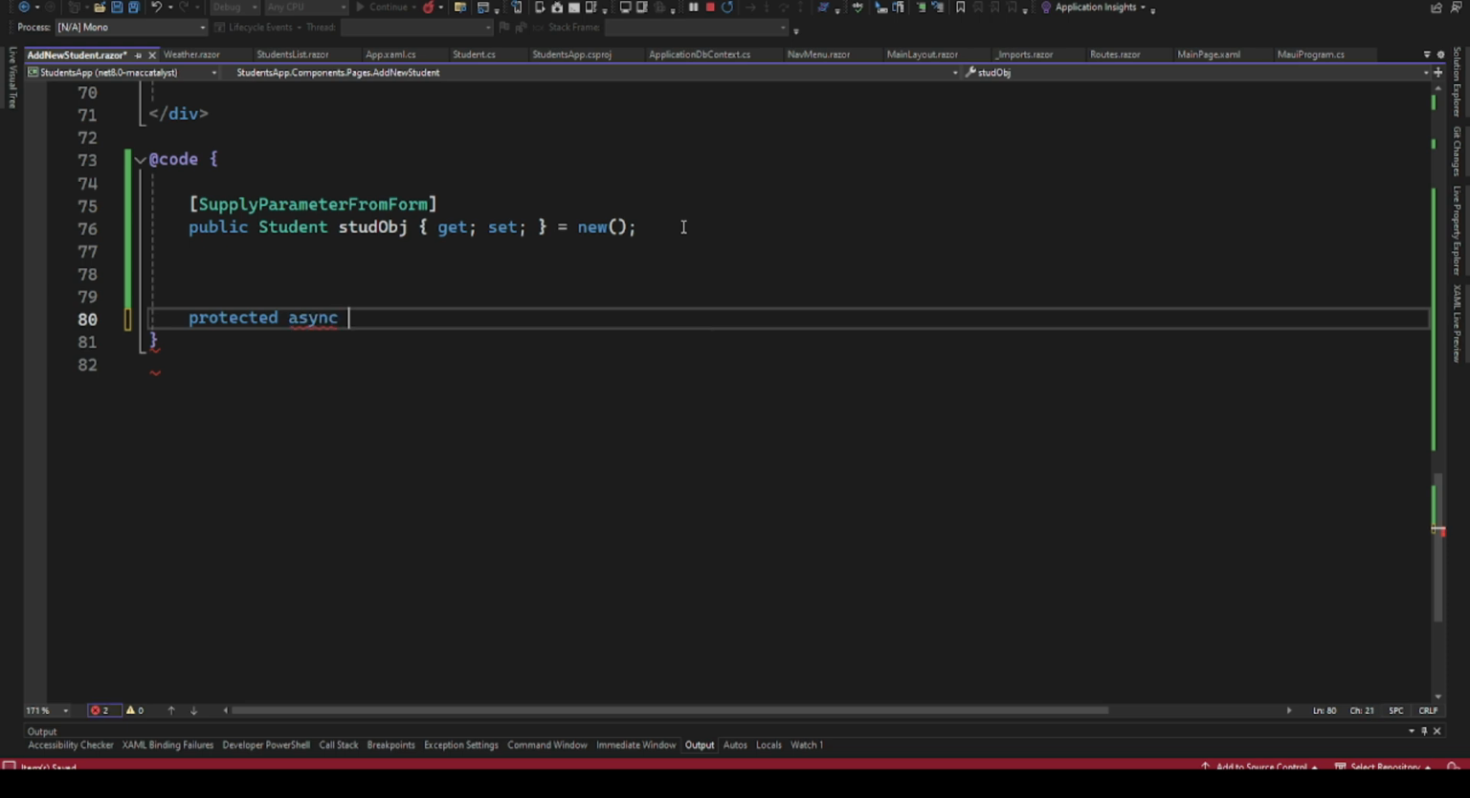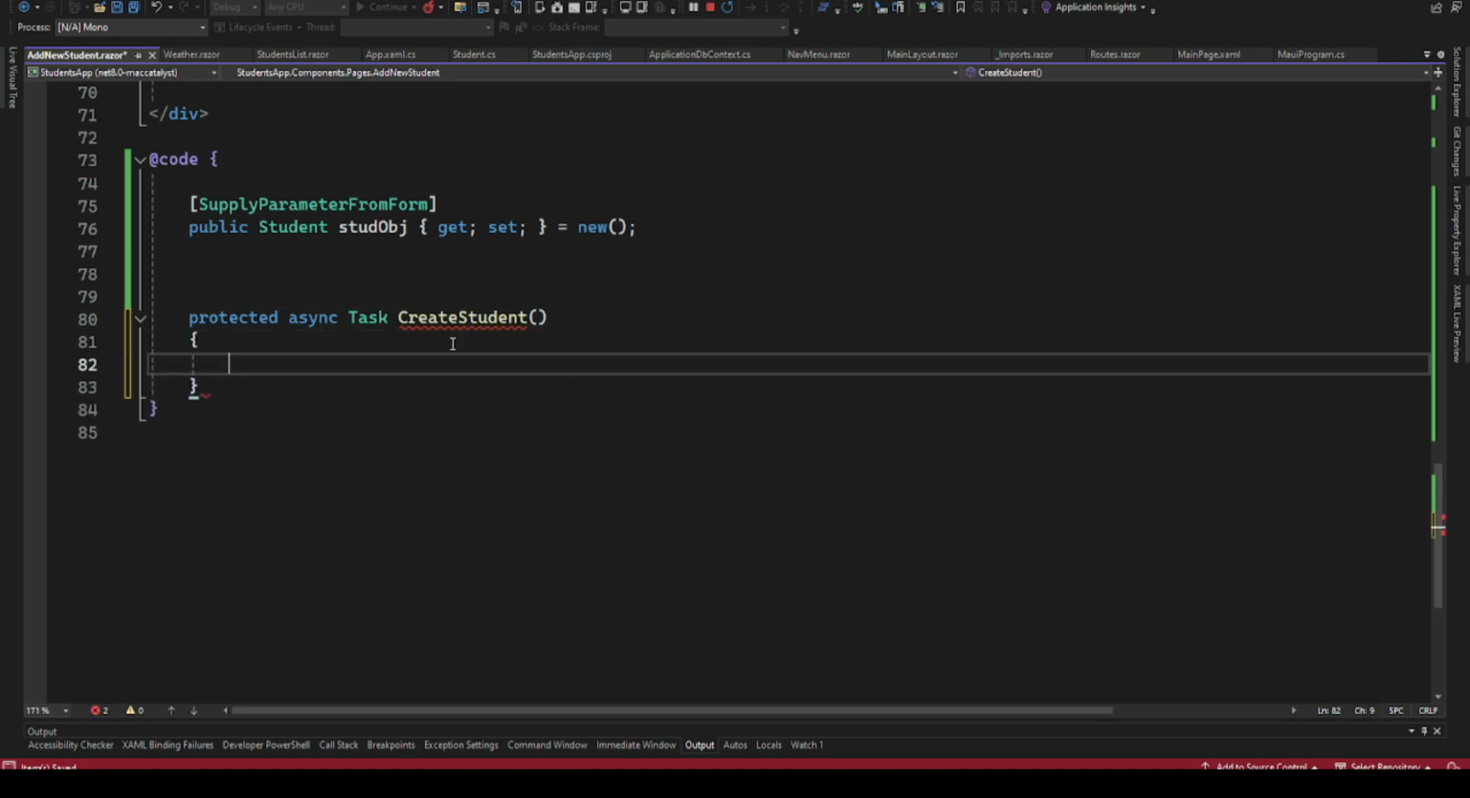Then we can say task. And this one we want to create student. So we want to create student. And if we do that, then we can do that. Then here we need now to save our student. Remember, we have our form here which will be having some data. So I want us, whenever they click on create student, to save that student.